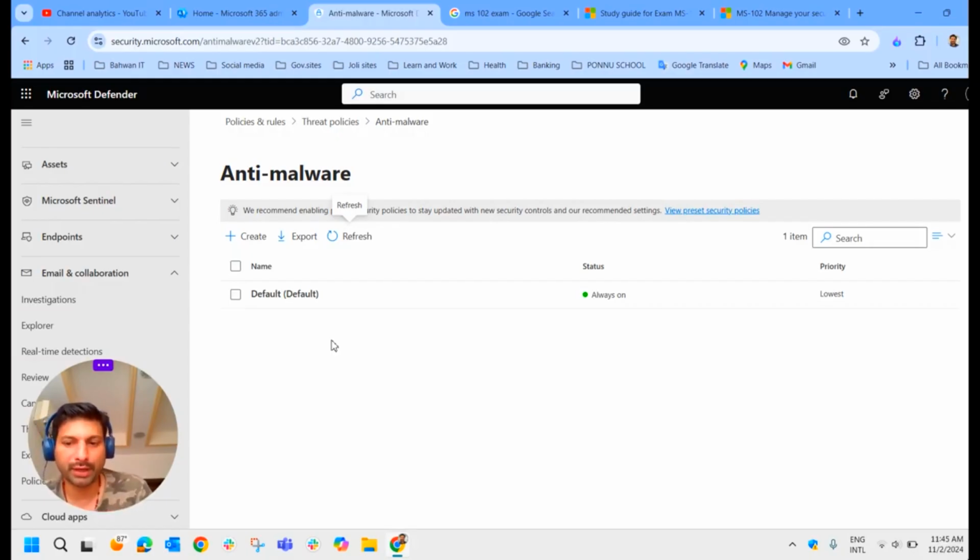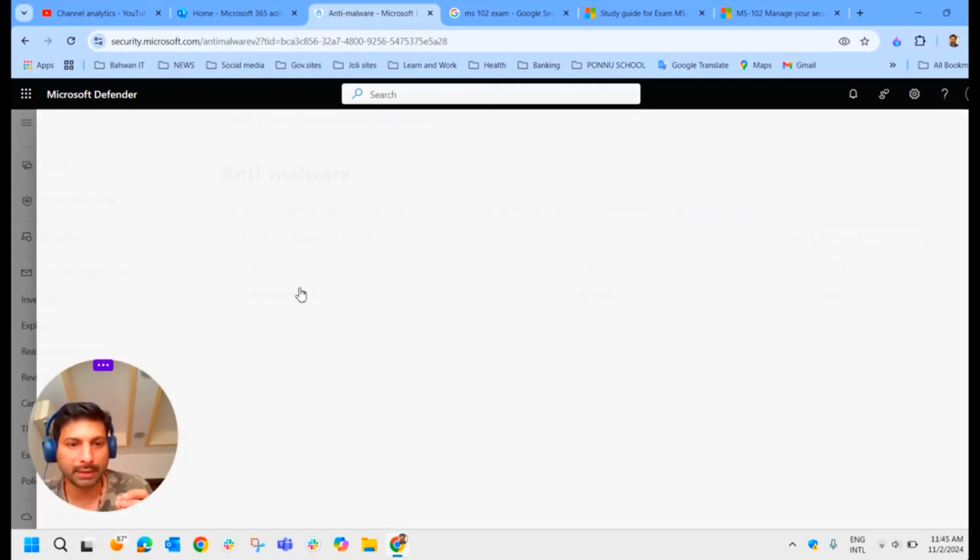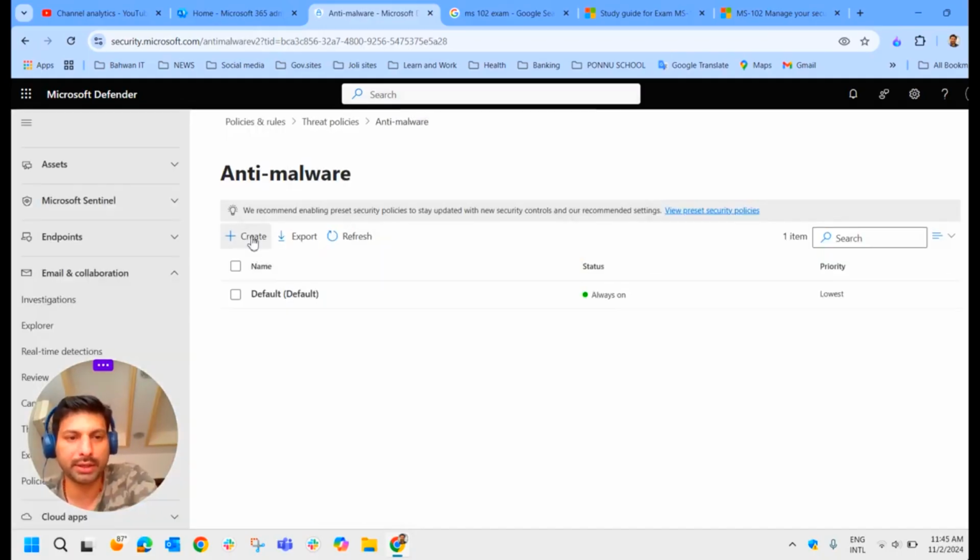For better performance, we can also create a custom anti-malware policy. As you can see here, you have the option to create custom anti-malware policies that apply to specific user groups or domains in the organization. Custom policies always take precedence over the default policy. However, an organization can change the priority of its custom policies.